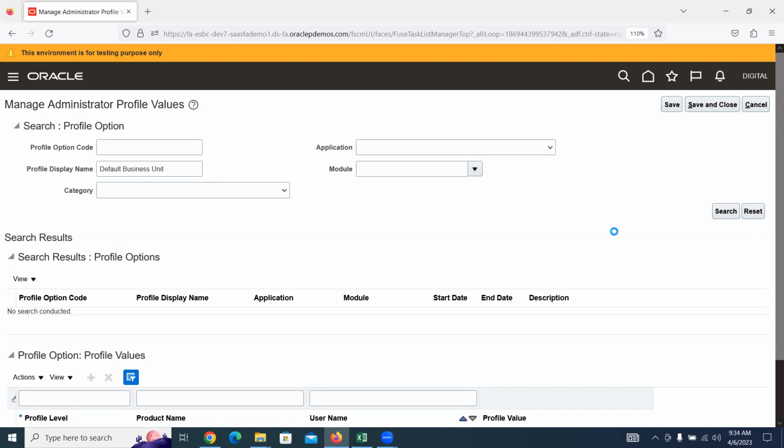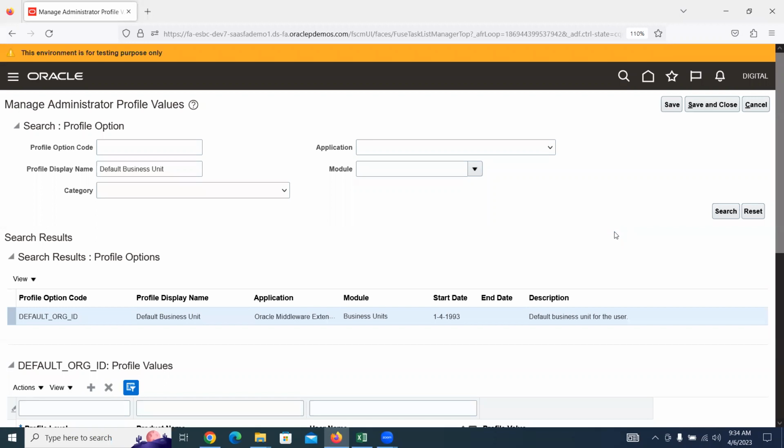By using the profile option, you can set for which user, which business unit the system has to display. Then whenever you create an invoice, payment, or any kind of document in the system, if the business unit field is applicable, it will be taken automatically. You don't need to do anything.